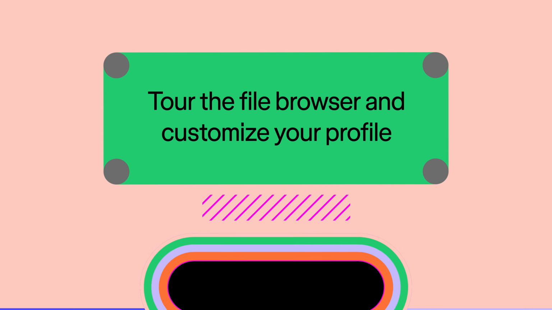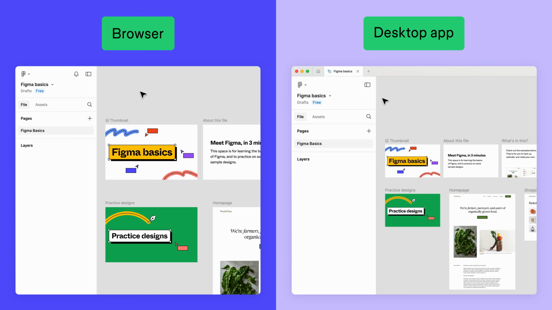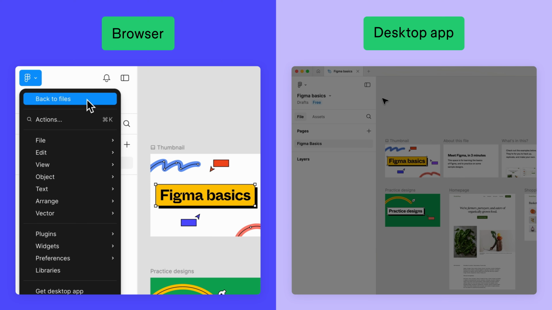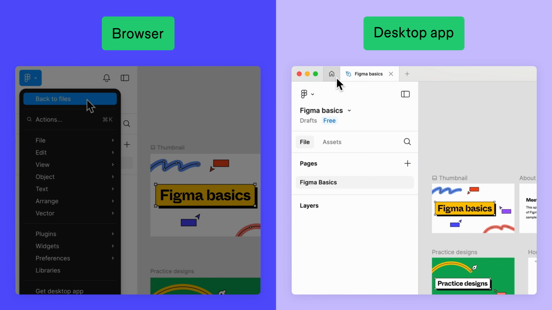We'll be starting our tour in the File browser. If you're already in a file, no worries. Open the main menu and select Back to Files, or click the Home button on the desktop app to open the File browser.